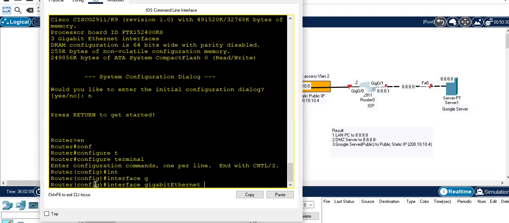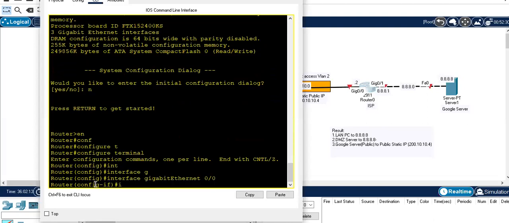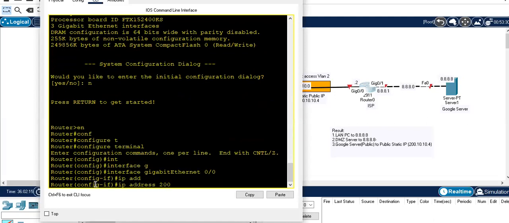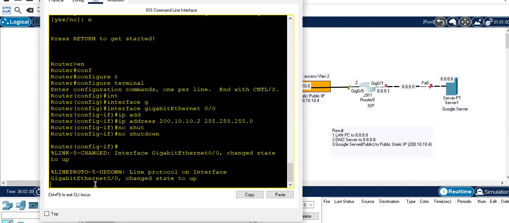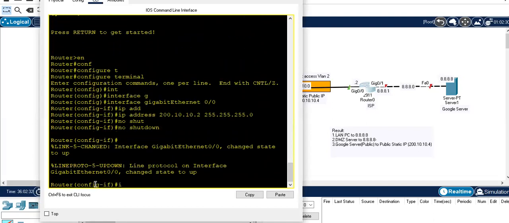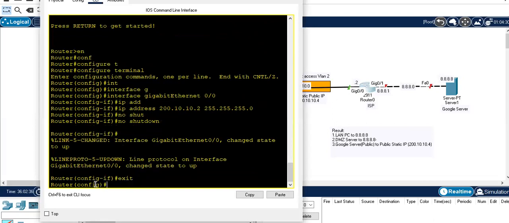Interface gigabit Ethernet 0/0 and the IP address here is 200.10.10.2 with /24. Okay. And we will say no shut. Okay. Now we need to configure one more IP address here for the gigabit port Ethernet 0/1.